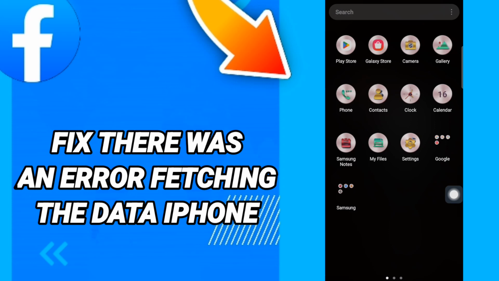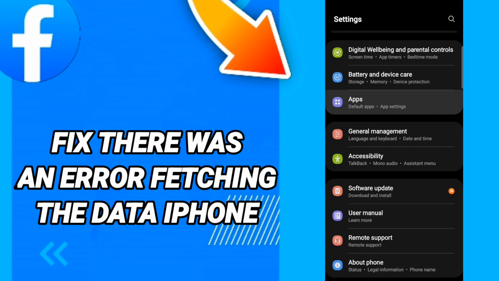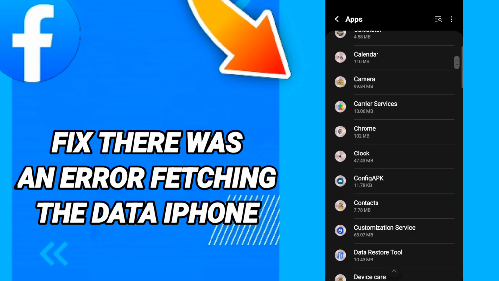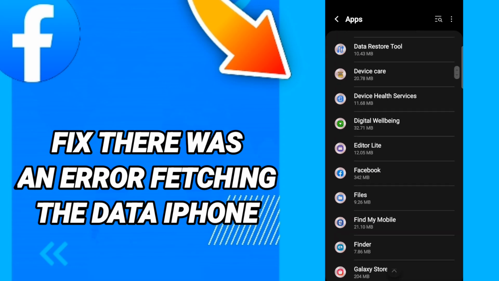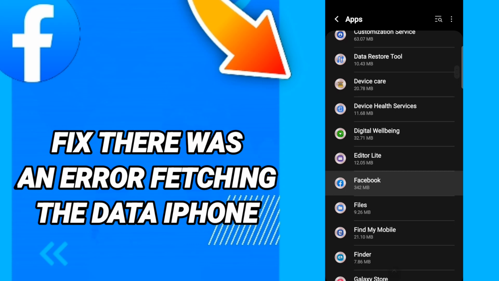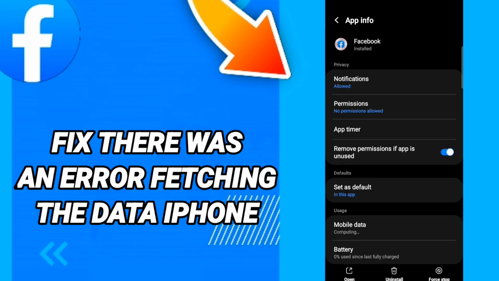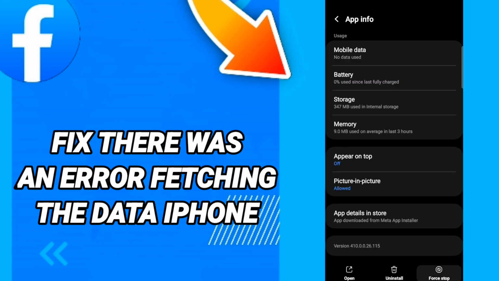We will click. After that, in this page you will go to apps, default apps, app settings. When you see this list, you will go down to find the application of Facebook and you will enter. Then in this page you will click force stop.